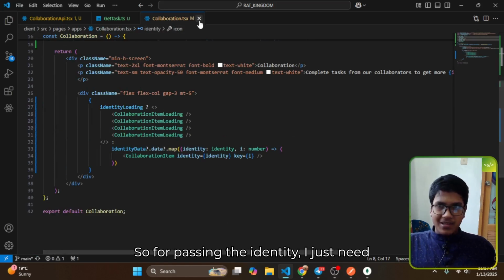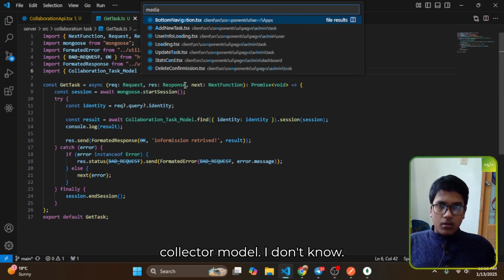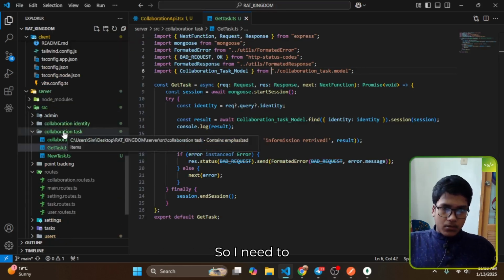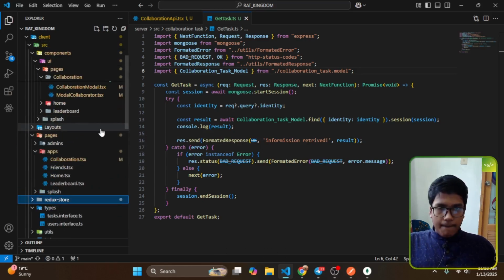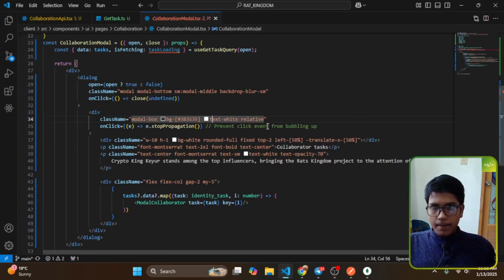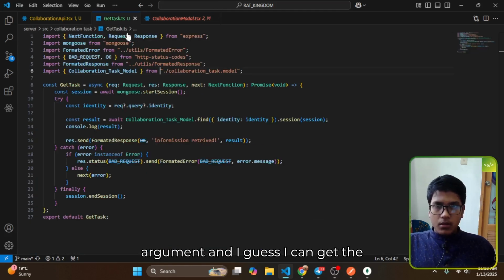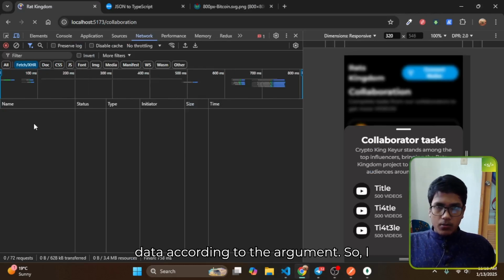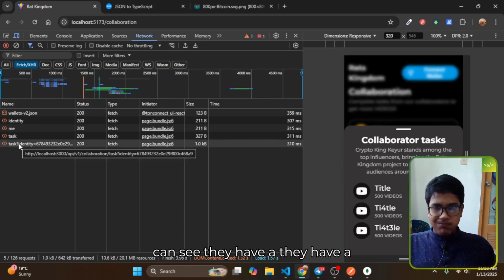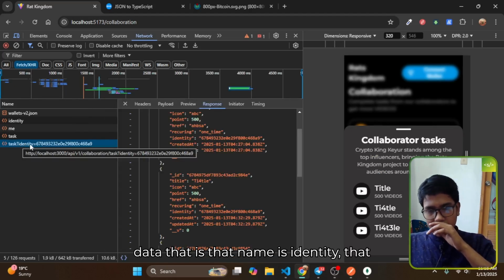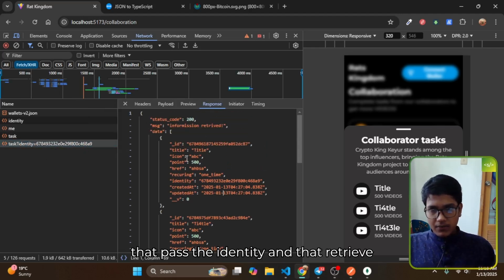Now I need to pass that identity, right? So for passing the identity I just need to go on the media collector model, I don't know, so I need to go here and collaboration model, and yeah, this time that passing argument, and I guess I can get the data according to the argument. So I will fetch the data, click start, and you can see there have a data that name is identity, that is a query that is name is identity, and that pass the identity, and that retrieve the data according to the identity.